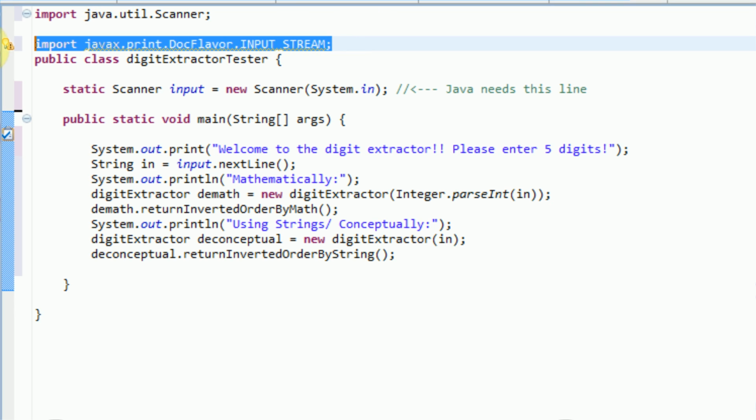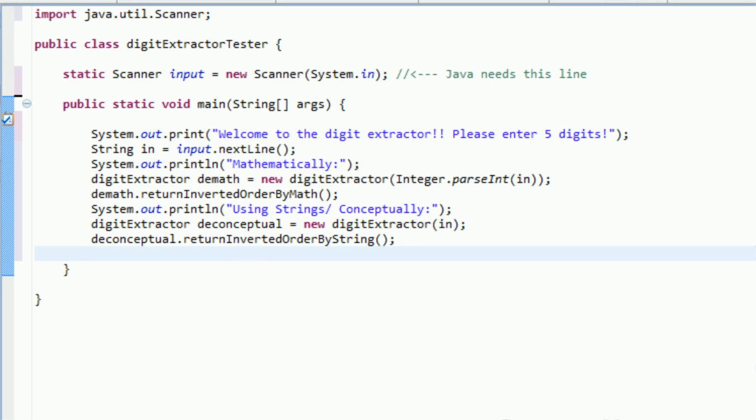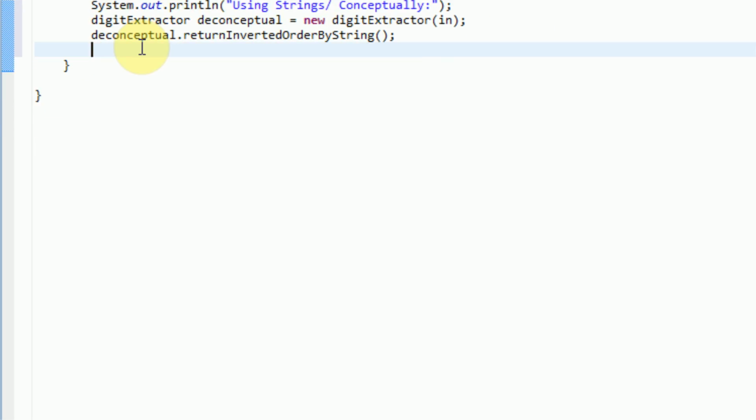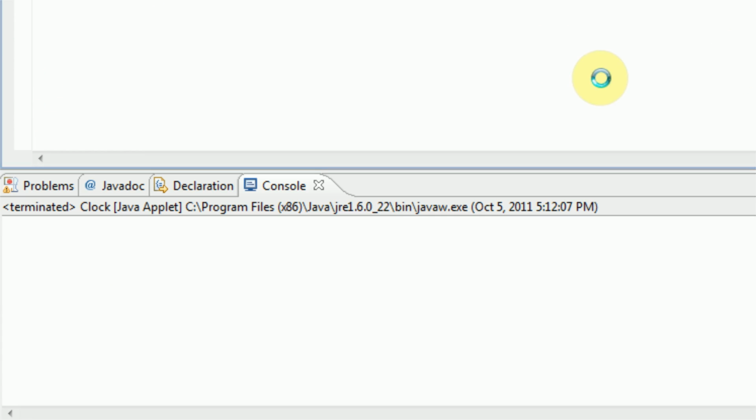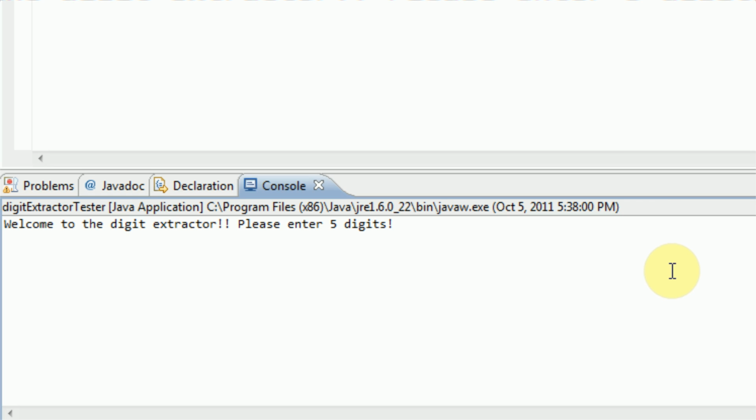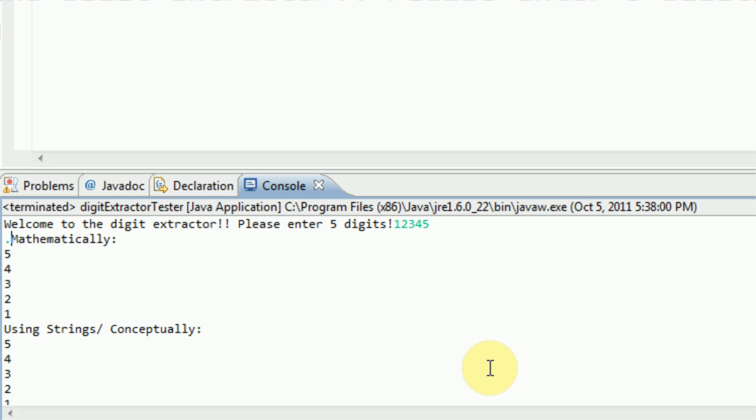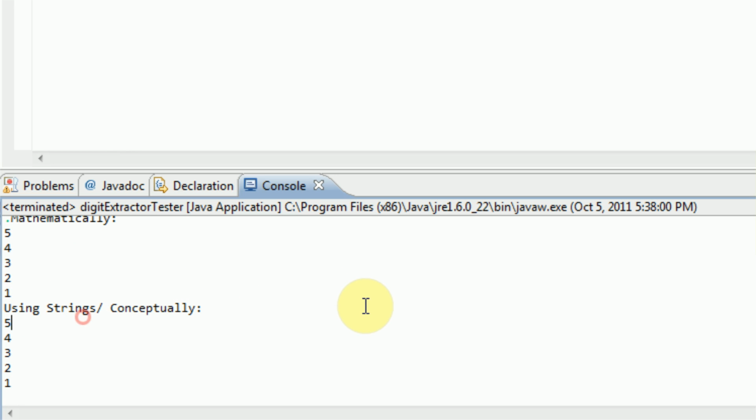So now what we need to do is simply run the application, which we can do with this run button right up there. So we're going to press OK here. Then it should ask for our input. Welcome to digit extractor. Please enter 5 digits. I'm going to enter 1, 2, 3, 4, 5, and then press the enter key. And then mathematically it outputs 5, 4, 3, 2, 1, which is correct, and conceptually it outputs 5, 4, 3, 2, 1.